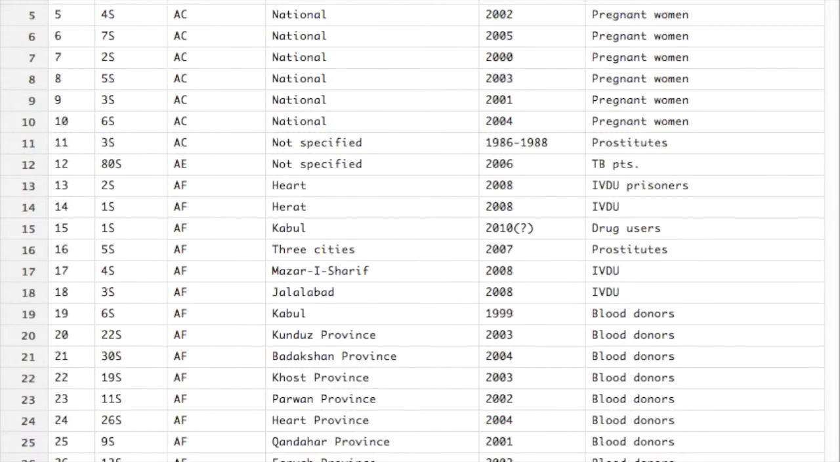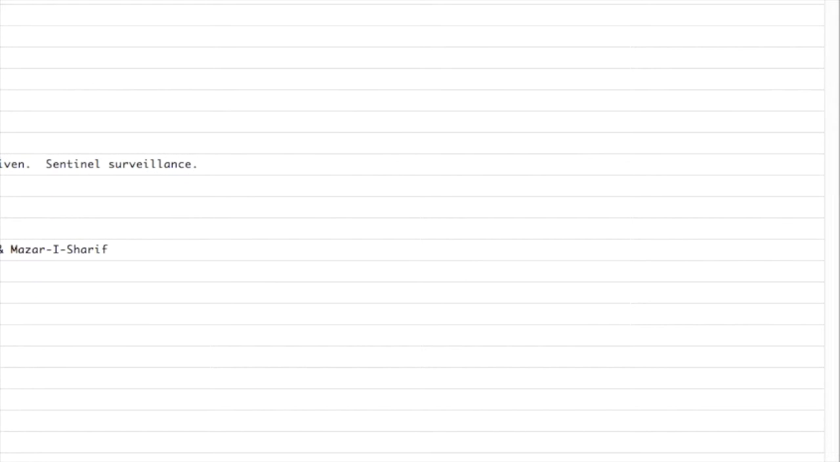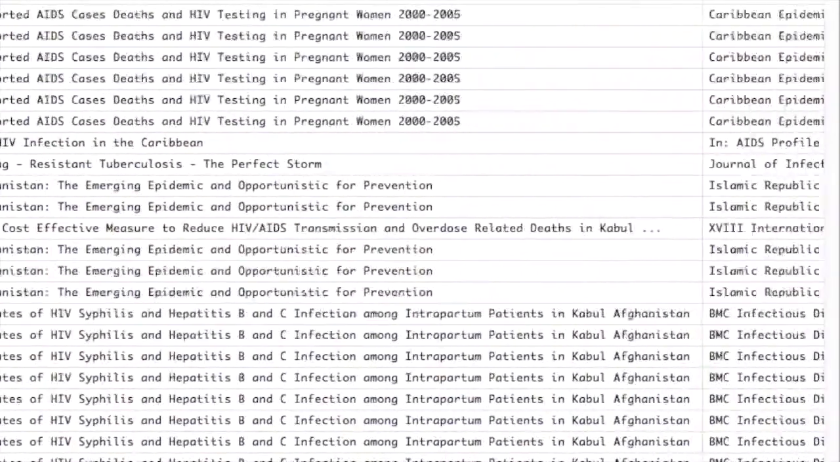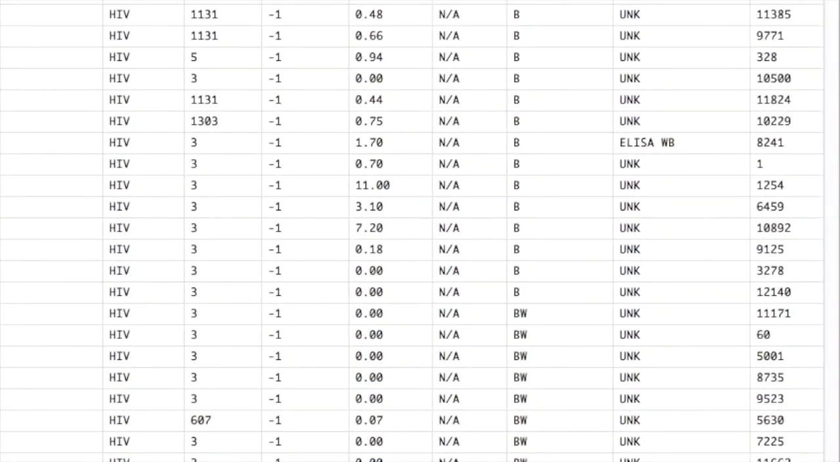So here's another data set we can look at. This is a collection of publications of studies of different sequences of HIV. There are over 100,000 rows of data here. Each row shares the year the study was published, the population group studied, the country studied, and the number of cases recorded.